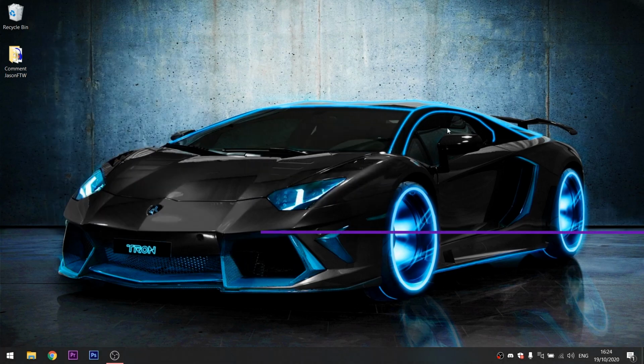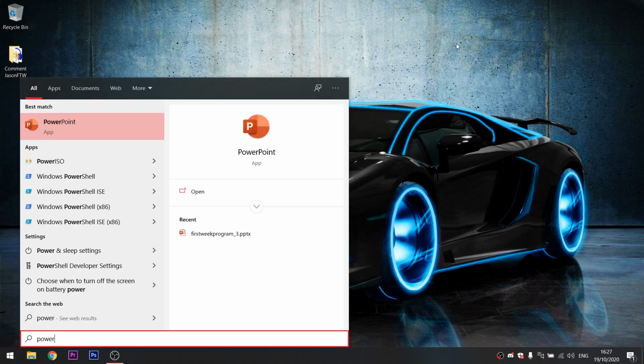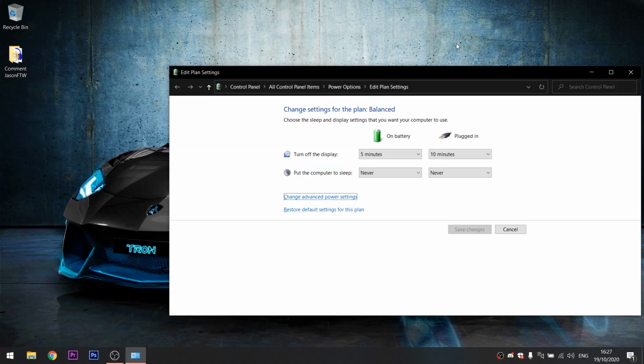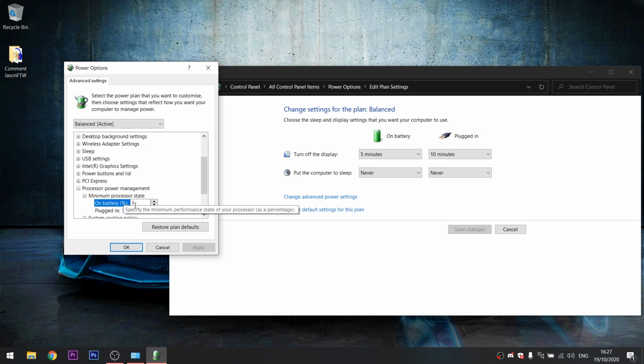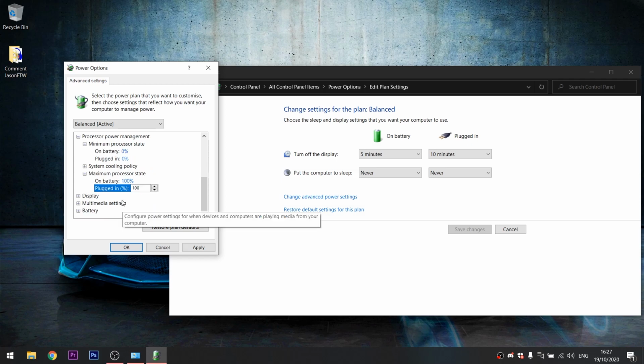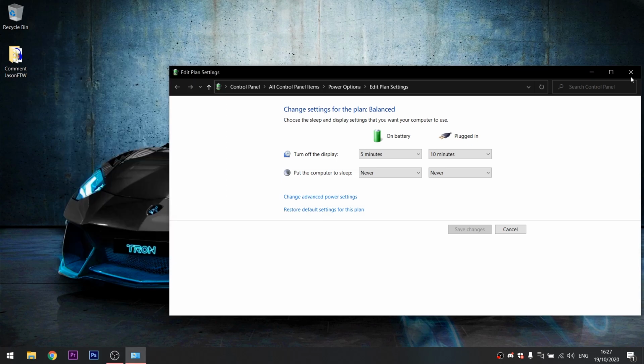Another way to boost your performance is to change the power settings. Hit the Windows button and then type power plan and hit enter. Then, click on Change Advanced Power Settings. Scroll down to Processor Power Management and set minimum processor state at 0% and maximum processor state at 100%. Finally, if you have a selection for your graphics power, set it to maximize performance.